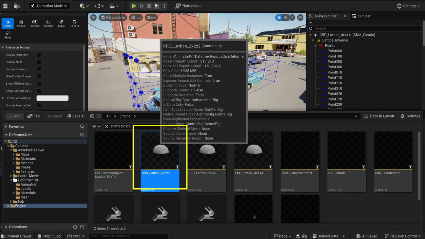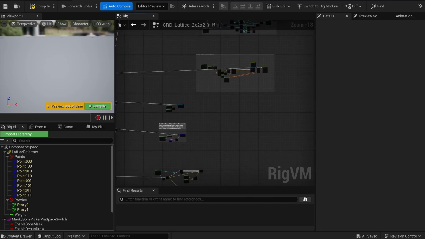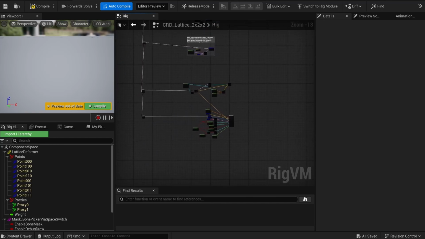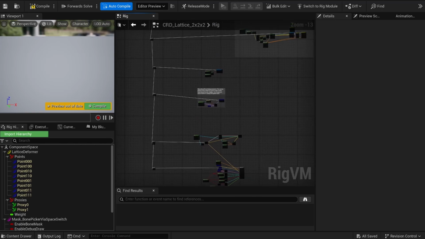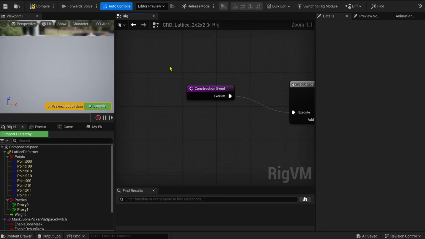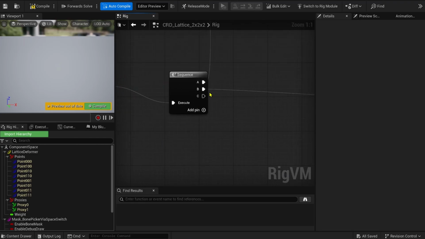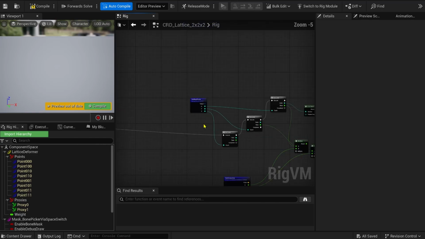Let's take a look at the Lattice 2x2 first. At first glance, it might seem a bit complex, but if you're familiar with Control Rig and how it's built, the matrix here becomes pretty easy to understand. To make things clearer, let's create our own Lattice Deformer based on this one that's already been created. The heart of this setup lies under the construction event. If we follow the B pin of the sequence node, we'll find quite early on the variable NumPoints.